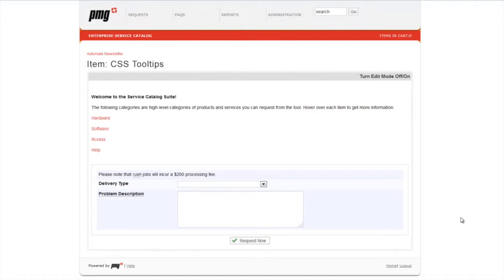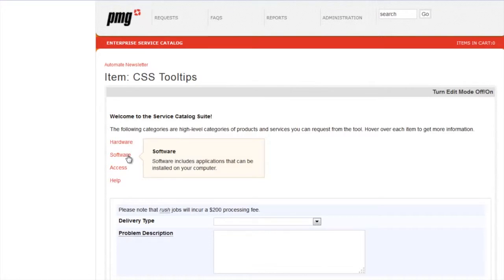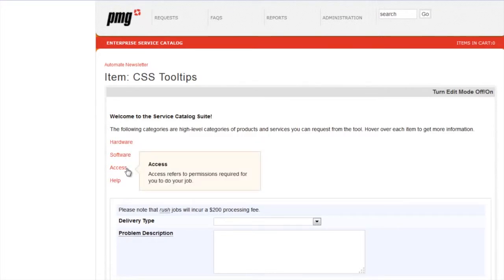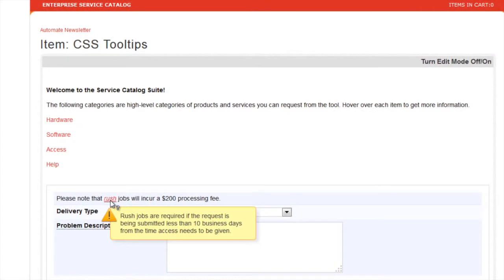Now, there are a couple of different ways we can show the CSS tooltips. First, we'll actually look at the description of the service. Here we just have additional information that's being displayed for each of these items. And now we can also add the tooltip to our instructional text question. Notice the word rush has an underline, and when we hover over it, there's a graphic that's displayed to show its importance.